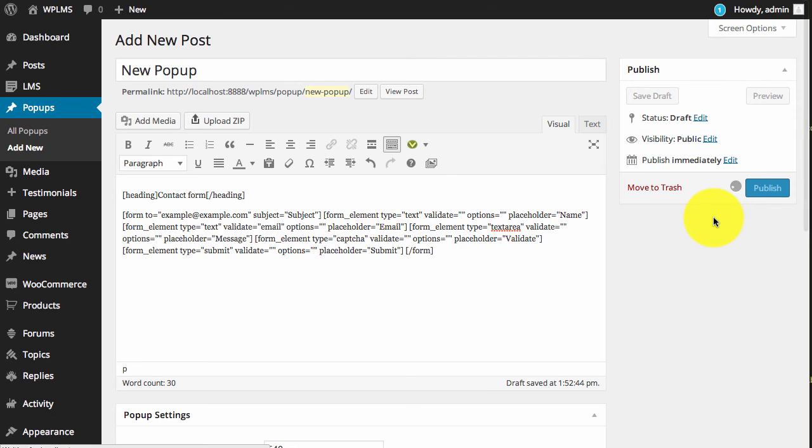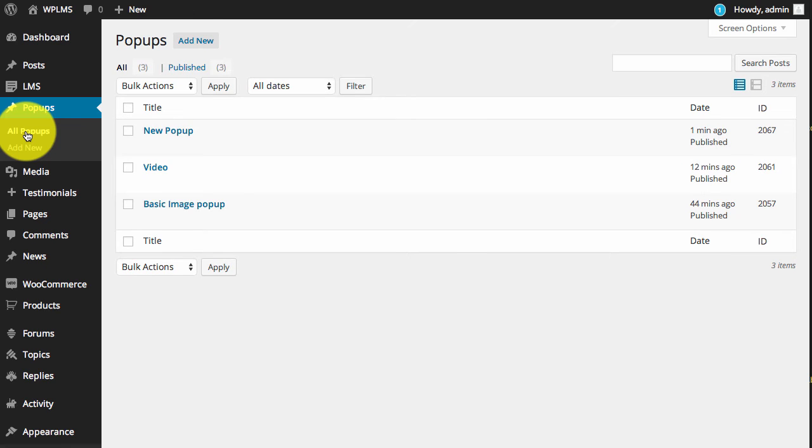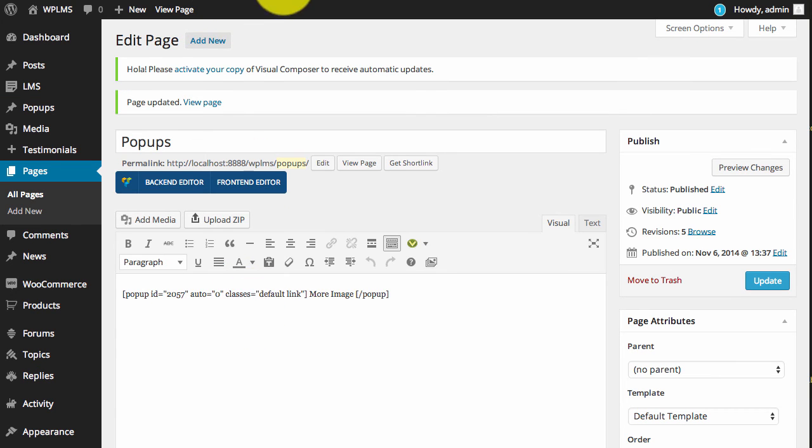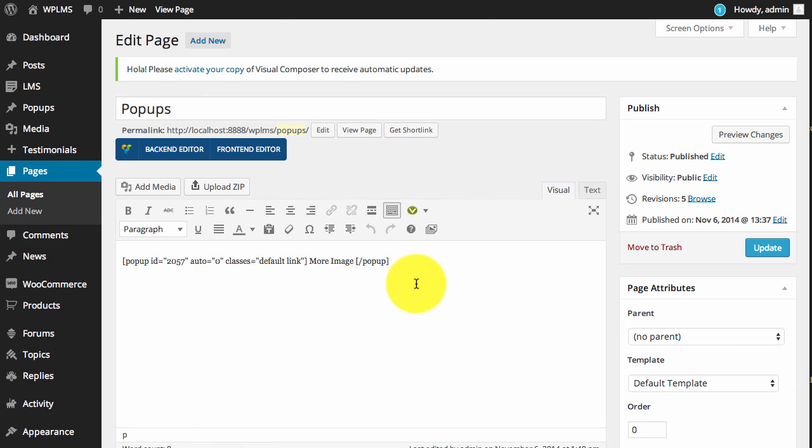So next we publish the pop-up. After publishing the pop-up, we note the pop-up ID of this pop-up and include it in a page using the pop-up shortcode.